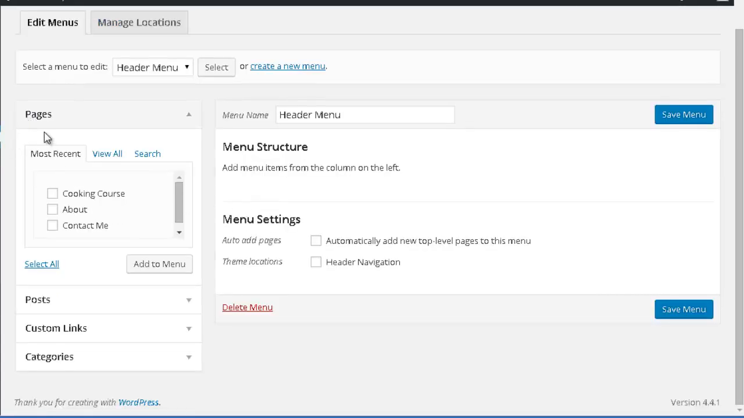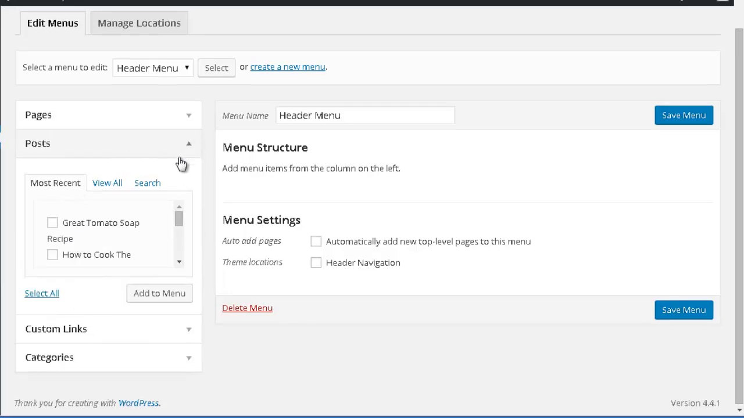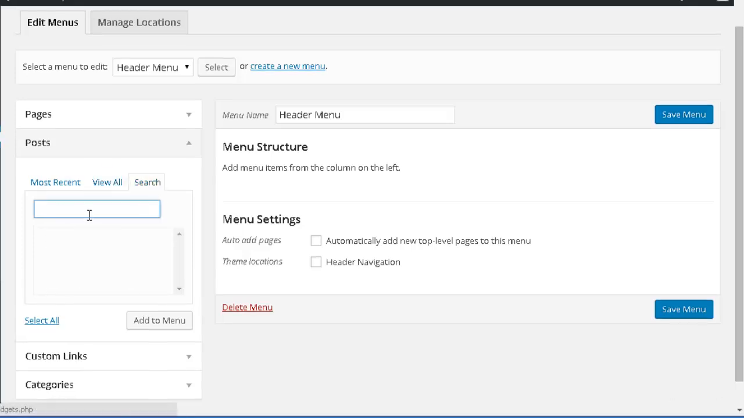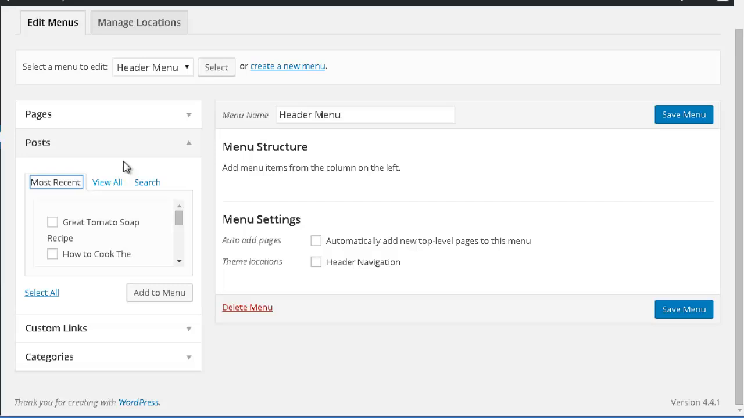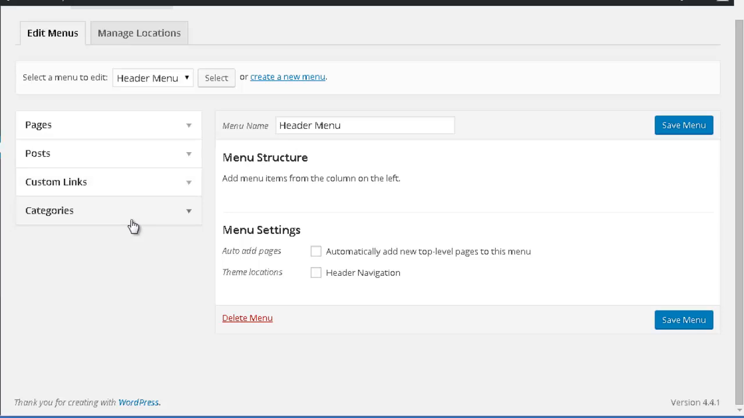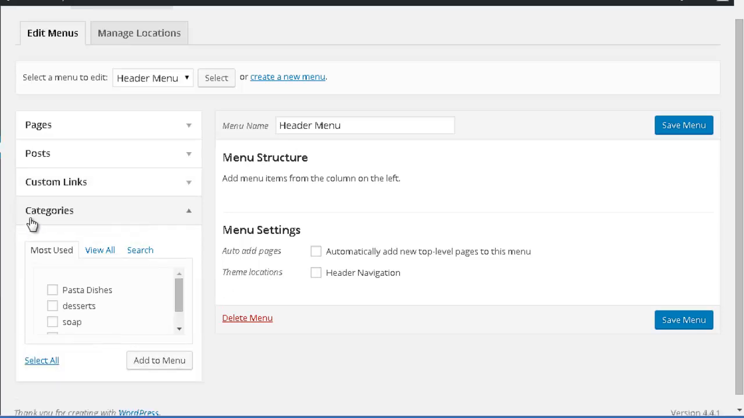So you can see that on the left side you have the pages which you created, but if you want to see the posts, you just click on that small arrow and you can see all of the posts that you have recently created. You can also click on the view all links so you can see every single post, or even press search so you can search for a specific post that you have on your website. You can also create a custom link, which I'm going to do briefly, and also put the categories that you want appearing on your navigation menu.